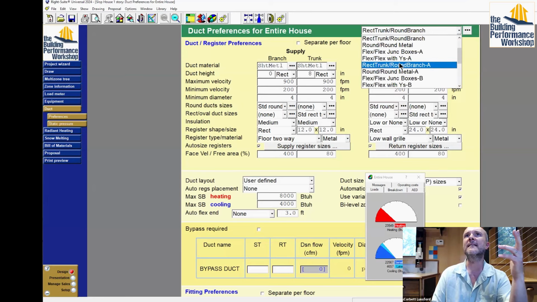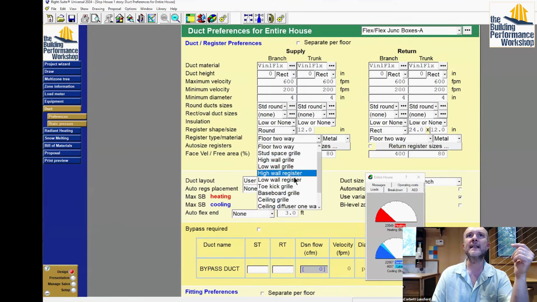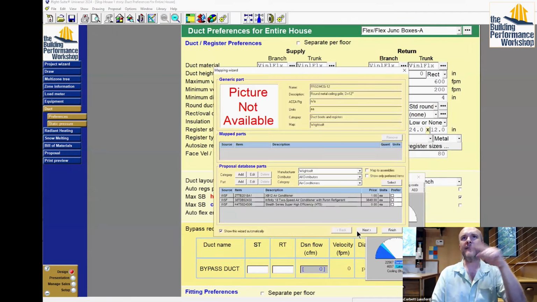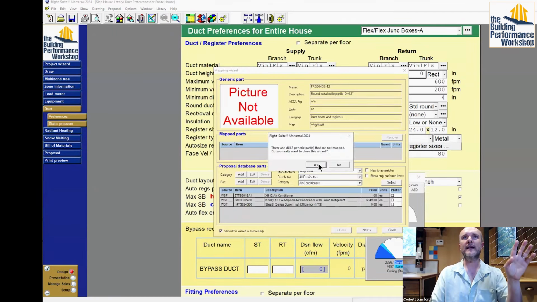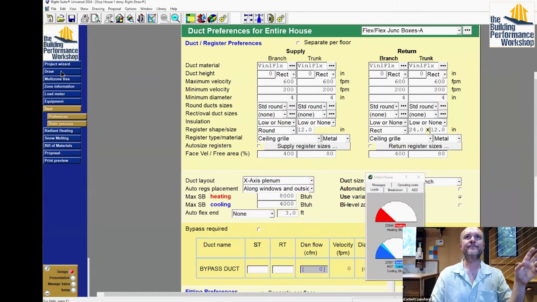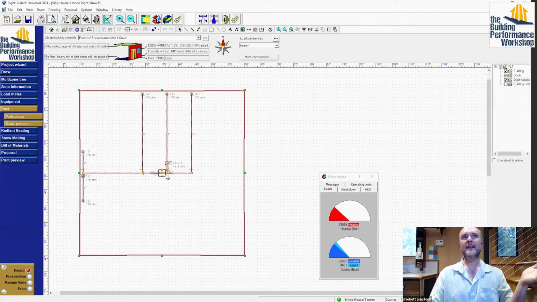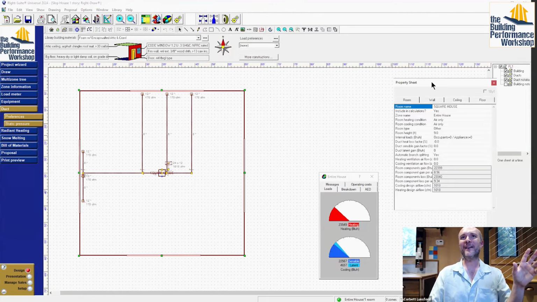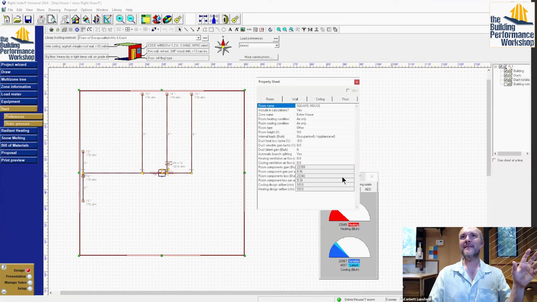We'll do flex and flex with junction boxes. Okay, we're going to do all ceiling registers on both sides. We're going to do a plenum that's going to go left to right. We're not worried about this wizard right now. And we're going to put all the ducts on the outside walls. Now it looks like this. Okay, so we're going to go in here and we're going to change where these things run. And we'll see what happens.